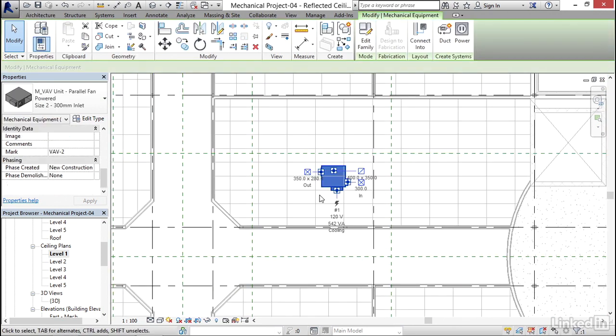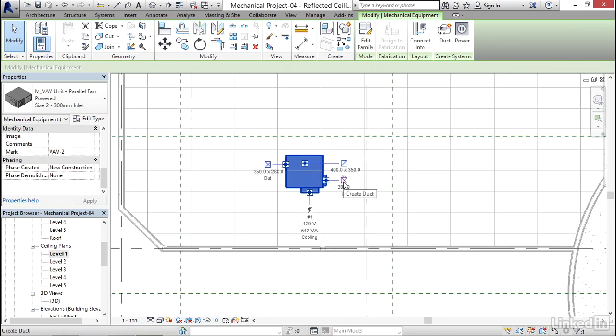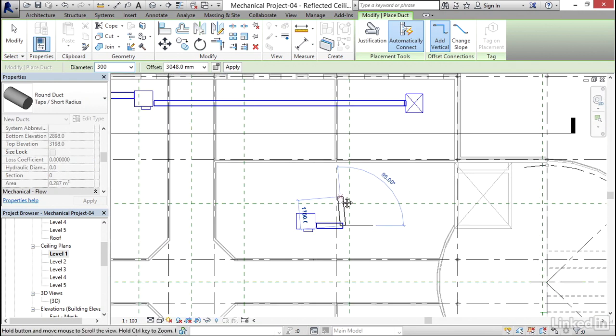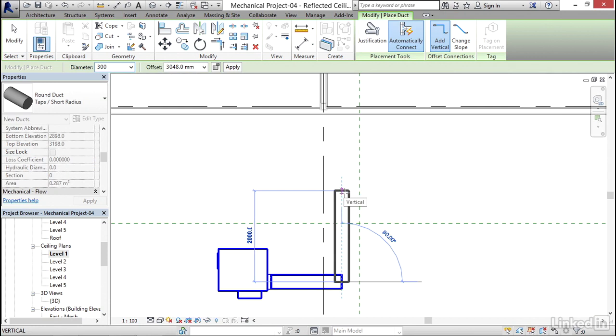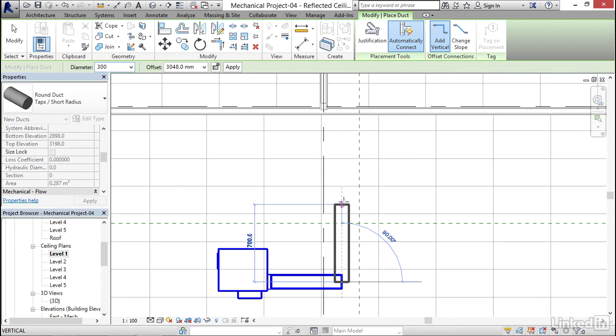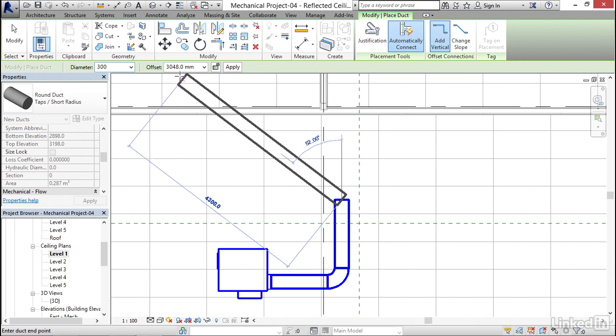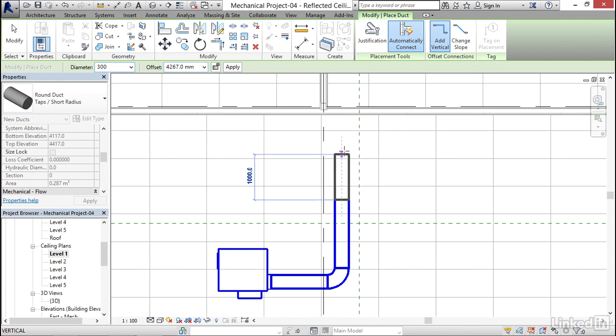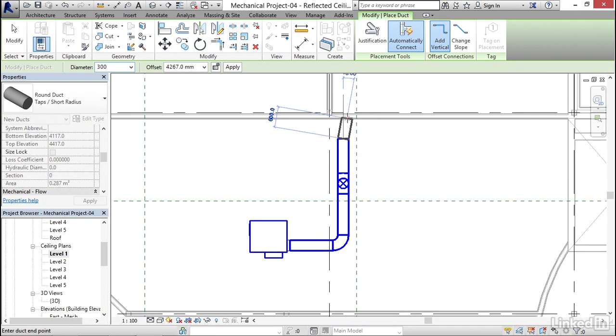I'm going to select this unit. I'm going to click on the in button right here, create duct. I'm going to come over here. Now what's nice is, for example, if I have to change the height, so I'm going to come up to about here, and maybe there's something in the way and I need to change my offset. I'm going to change it to 4267. Hit enter. I'm going to pick a point right here. And it's going to rise it up.